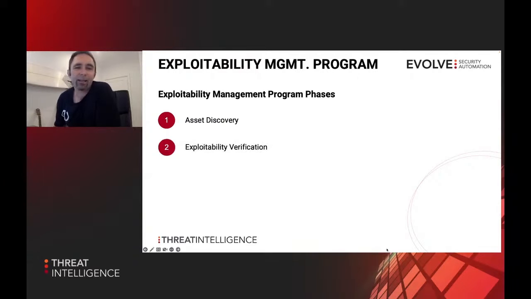The next one is exploitability verification. In your vulnerability management program, it's vulnerability identification, and you'll notice that it's looking for vulnerabilities and identifying them, not verifying them, right? That's why there are a lot of false positives. It's like, hey, this system I think has this vulnerability, and I'm not going to verify that that is actually true. Whereas exploitability is all about verification, and this is how we automatically prioritize vulnerabilities that actually need to be fixed because they're exploitable. So exploitability verification is the next phase in our exploitability management program.